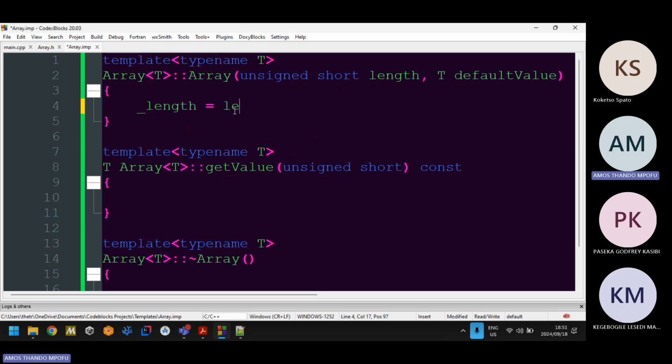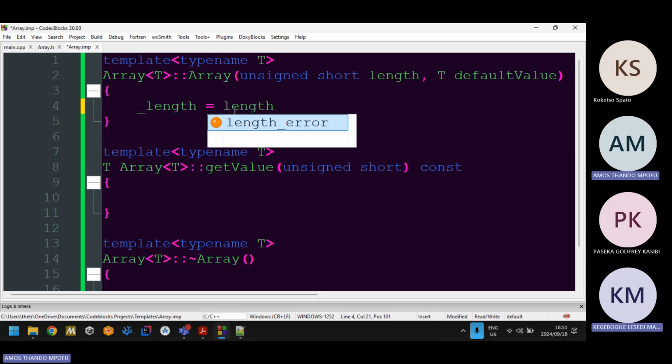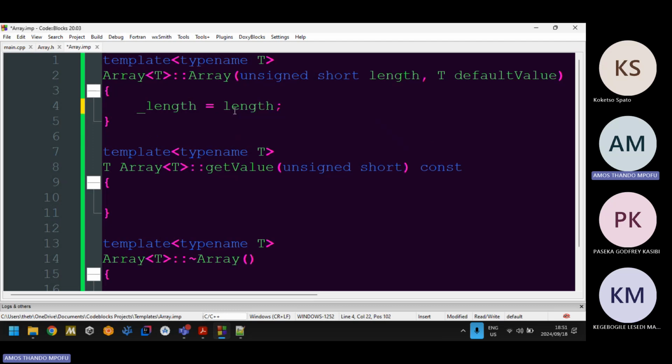You see, no auto completion. So you have to be very, very careful with capitalization. Remember C++. May I please ask something? Yeah, you can ask. Why did you also include the T default value?